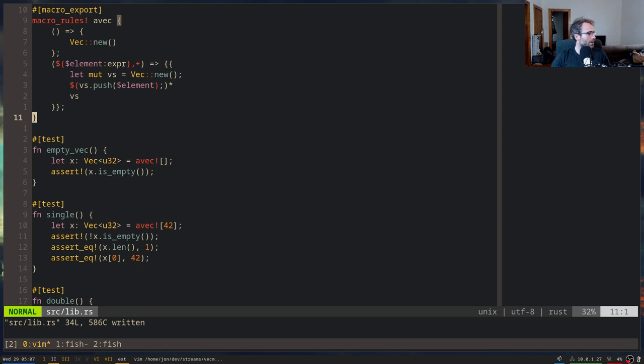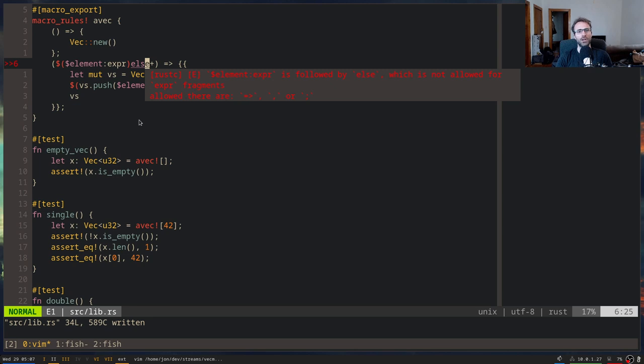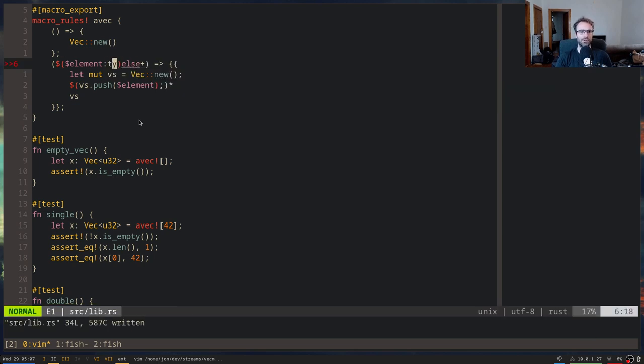You could generate the macro with another macro rules. You actually have to be pretty careful with having macro rules generate macro rules because the compiler sometimes gets confused. And we might actually see an example of that later in the stream. Yeah, you can use any single Rust token here. So for example, this can be else, I think. Not for expression, but if this was like type, for example, or item, this would be an else separated list of items. Just any single Rust token is what you would use here.